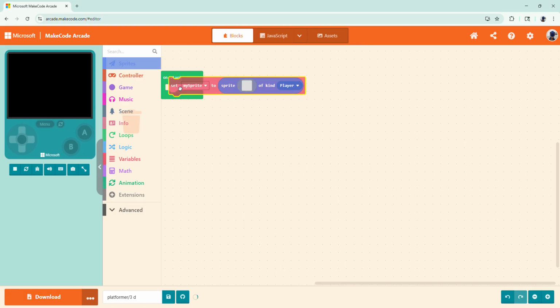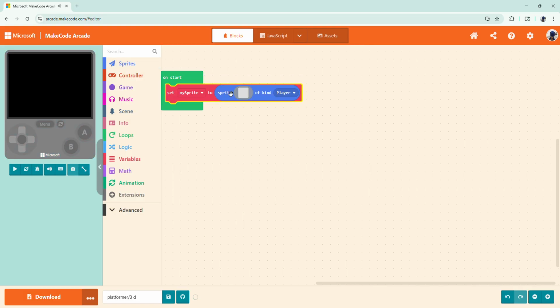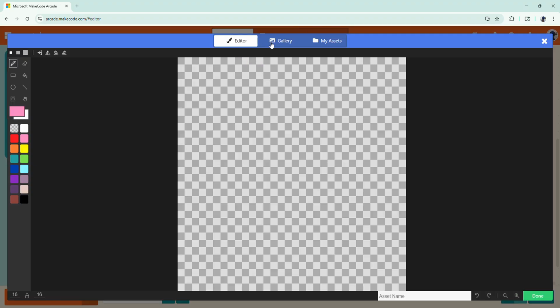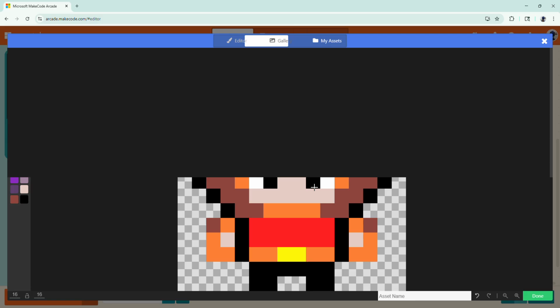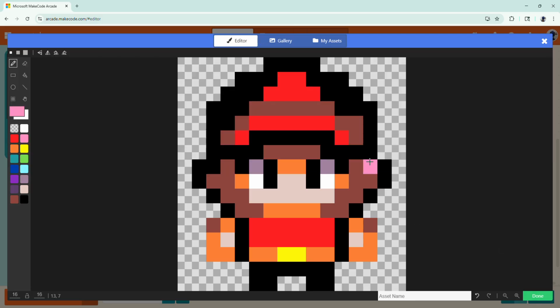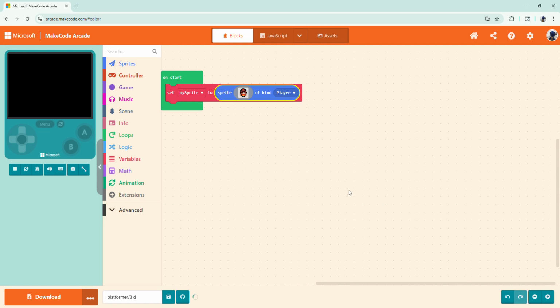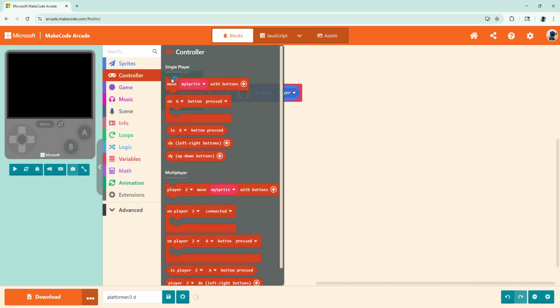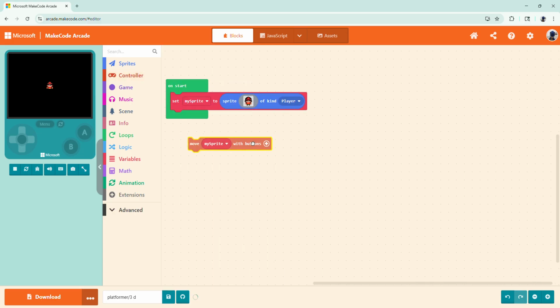So we're gonna grab the set my sprite to sprite of kind player, same as last time. Make a player or get one from the gallery. Grab the controller, move my sprite with buttons.